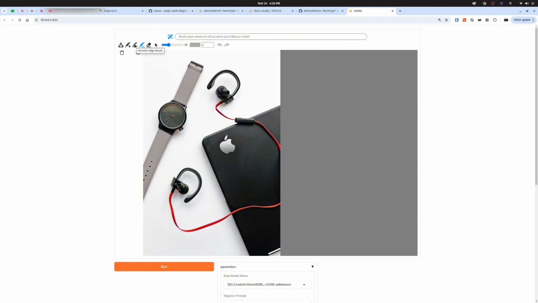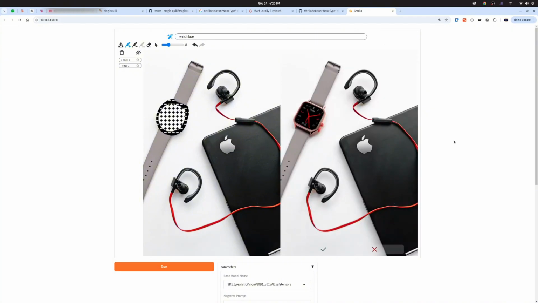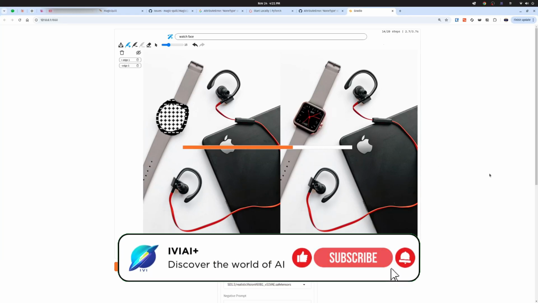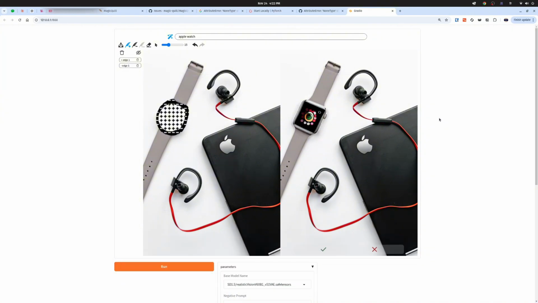But we're not done yet. We can take this a step further by transforming the watch into an Apple Watch for a more polished look. We'll use both the Subtract and Add brushes for this modification. The Subtract brush will help us remove any undesired elements, while the Add brush will allow us to seamlessly integrate an Apple Watch design. We'll try out a few different variations based on the suggestions generated by the AI, testing which one gives the best results and adjusting the modifications as needed.